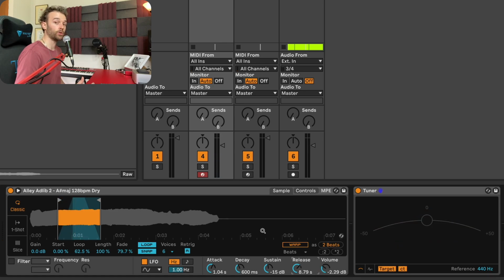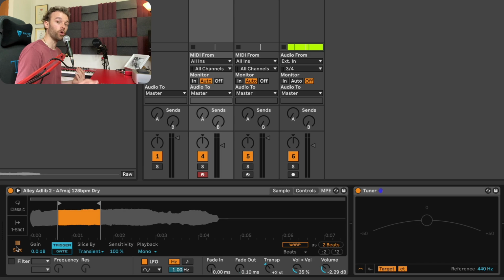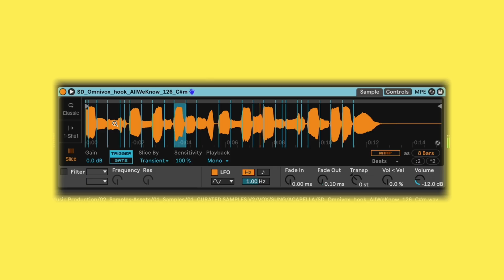As I mentioned, Simpler also offers us a few different modes, which are designed primarily for working with different types of samples. One-shot mode is really useful for working with percussive samples, such as kick drums or snares. And slice mode is really useful for working with longer samples, say entire vocal phrases.